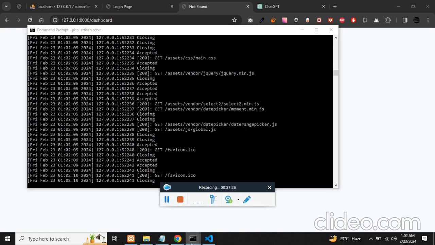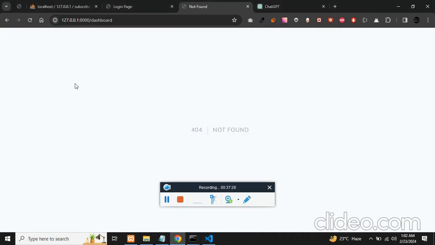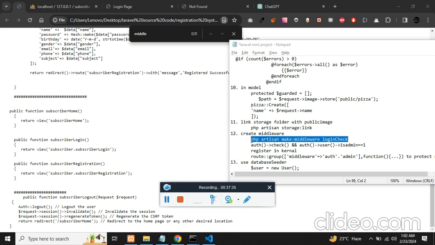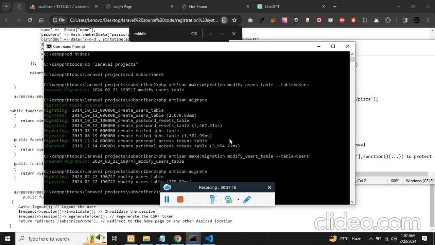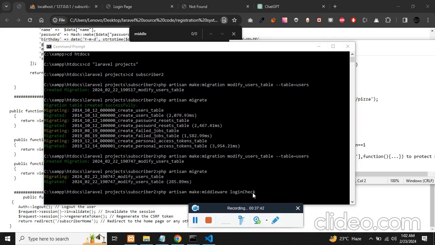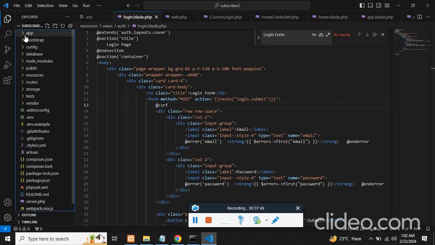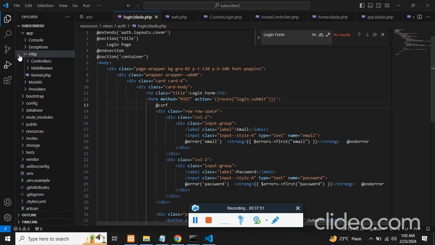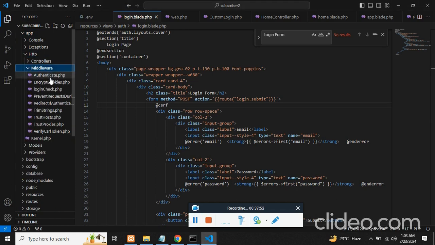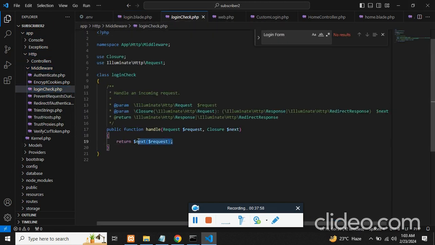So let's just create a middleware, so that the middleware simply blocks direct access to this URL unless you are logged in. Let's just make that. So this is the relevant code. PHP artisan make login check. Login check is going to be the middleware. Again, once it is created, you will find a middleware in the HTTP folder middleware. So our middleware, we have named it as login check.